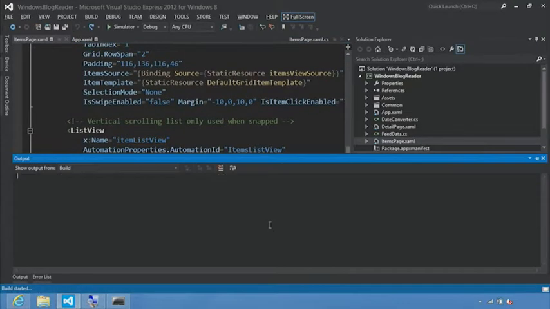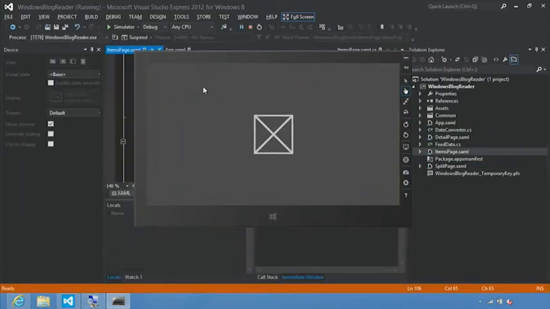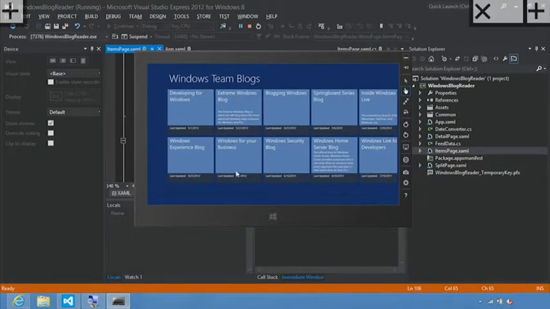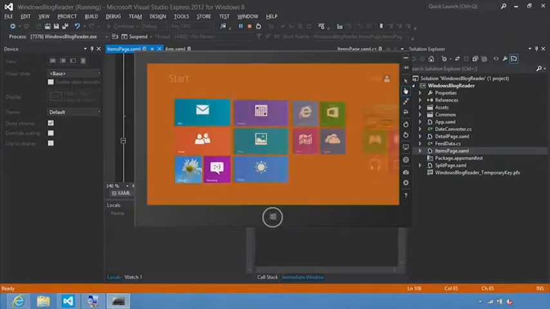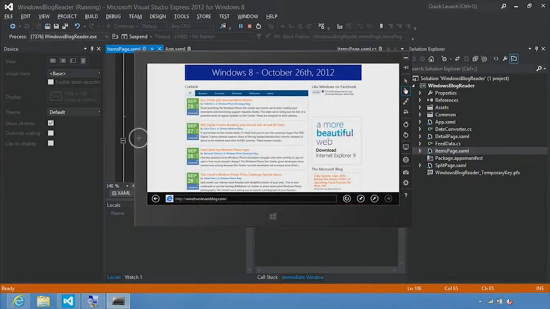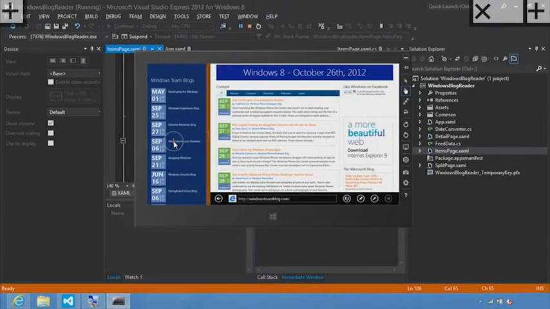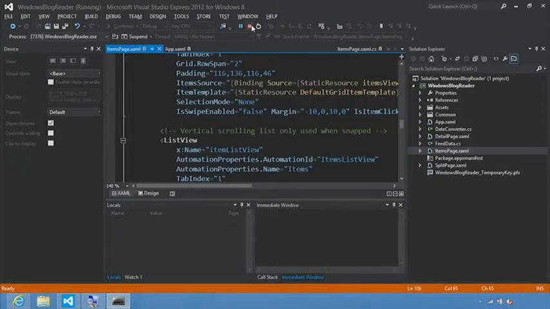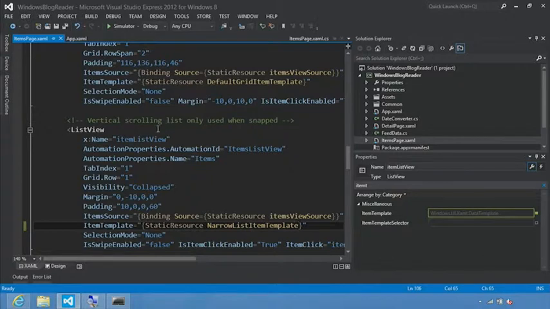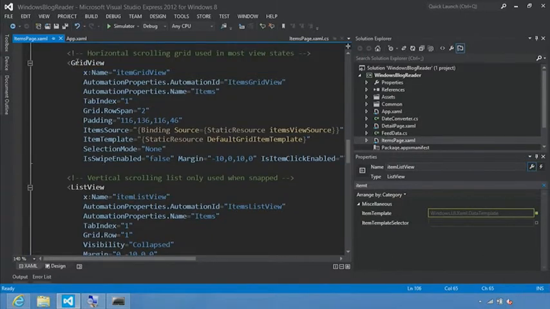And let's see what that looks like in the simulator. To do that, I'm going to click the Start button, start up IE, and drag from the left to snap. And notice we now have a different visualization that shows the date and the title. Now let's click Stop and take a second to think about Items page. Items page is interesting in that it has both a grid view and a list view control. The list view control is used when you're in snapped mode, and the grid view control is used when you're in the other states, for example, full or filled.